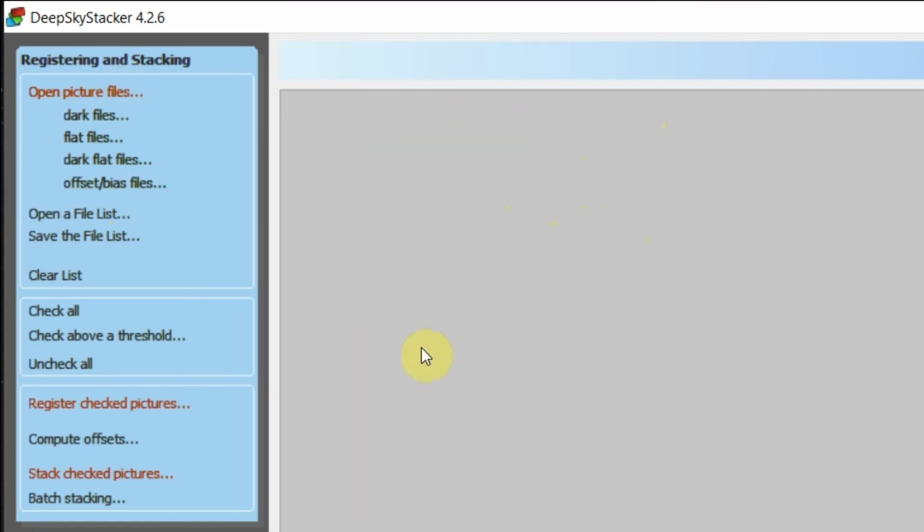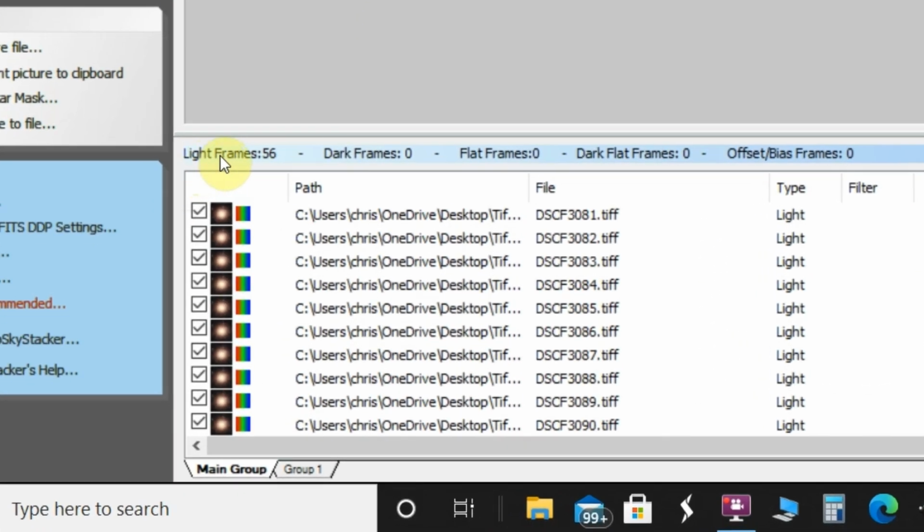So the first thing I'm going to do is come down here and check all. And now you can see under light frames, I've got 56. That's more than I thought, actually. I thought it was about 40 odd. So, okay, I've got 56.